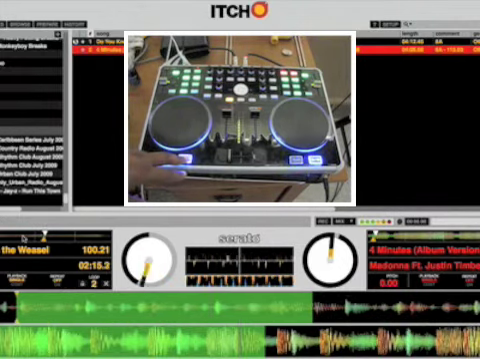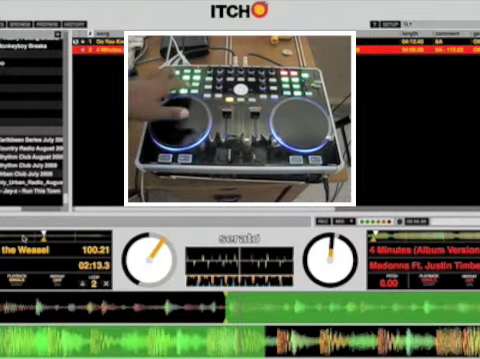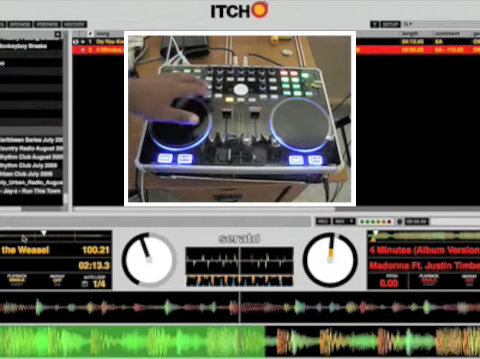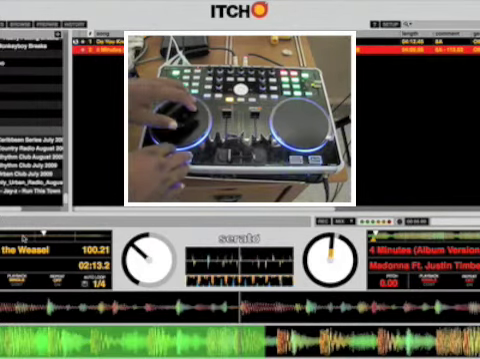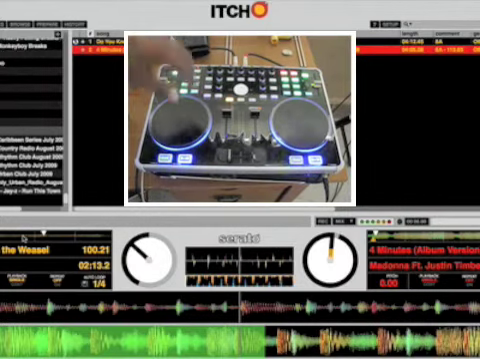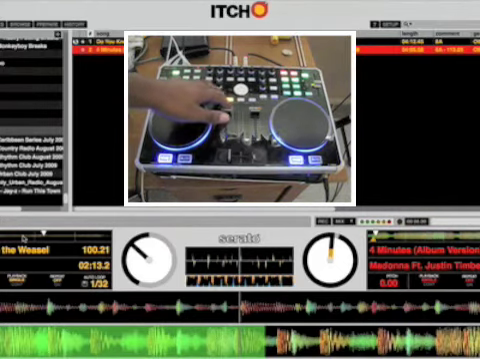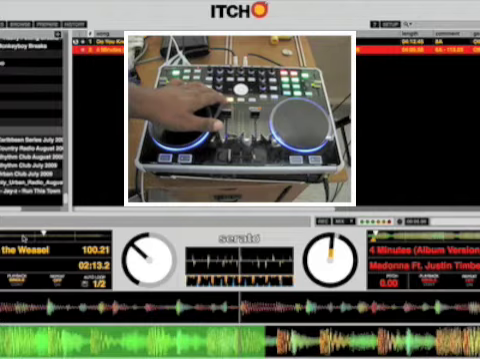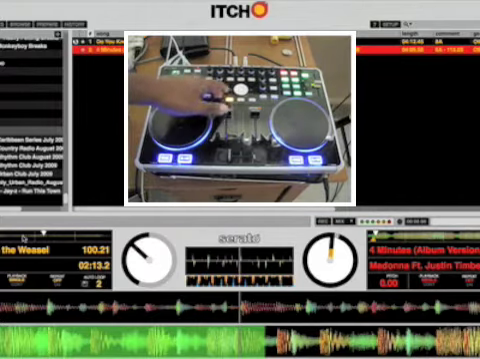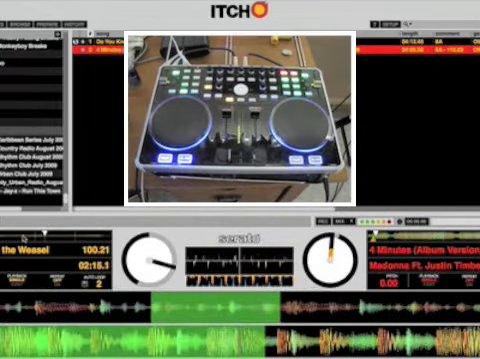Okay, now that's enough of that. Now let me get rid of that one. And what I actually use is auto loop. For auto loop, right here, you set the size of your loop by pressing these buttons. Half makes it smaller, double makes it larger, set it at 2, and then you hit this, your auto loop.